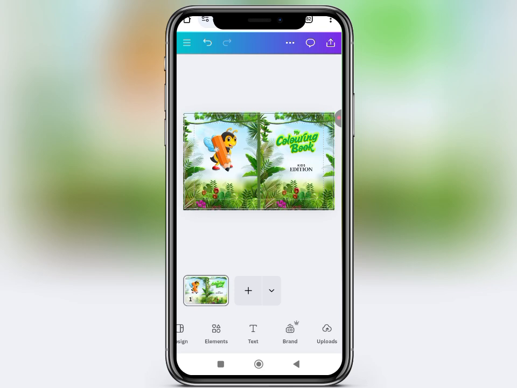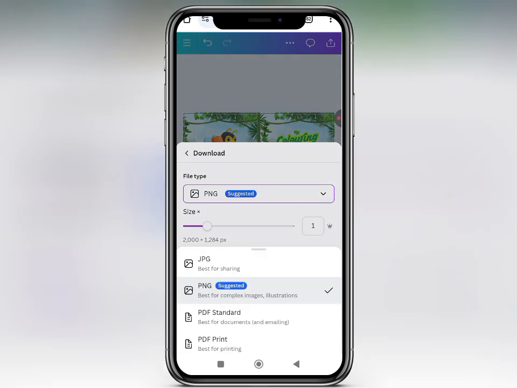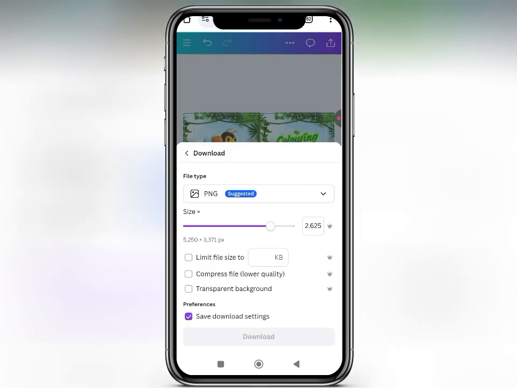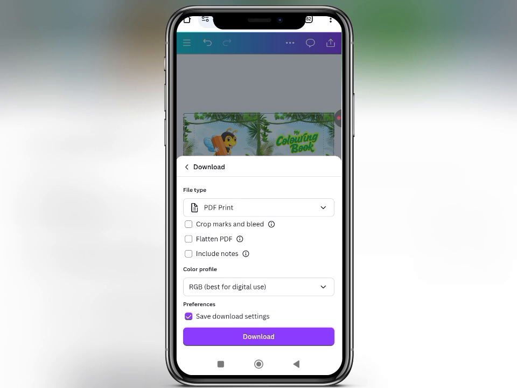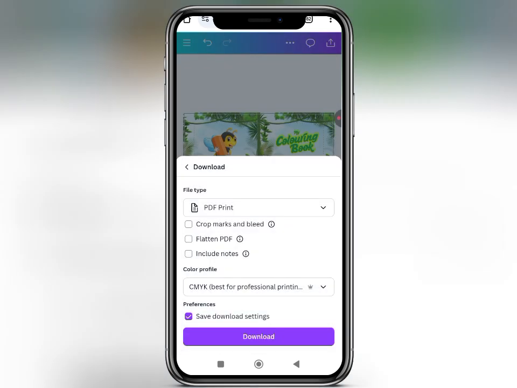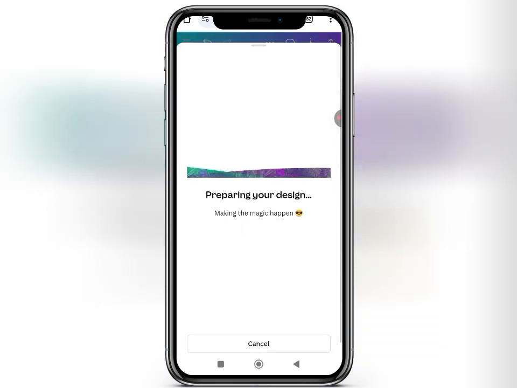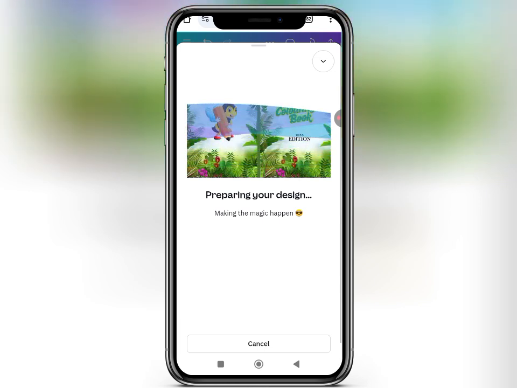So when I'm done, I'm just going to download it as PDF. Come here, change it to PDF for printing. So if you're not using the premium version, you will not be able to select this CMYK best for professional printing. Because I'm using the premium version, I'm able to select CMYK best for professional printing, and I'm going to go ahead and download my cover. So when I'm uploading to Amazon KDP and they request my cover, this is what I just upload.